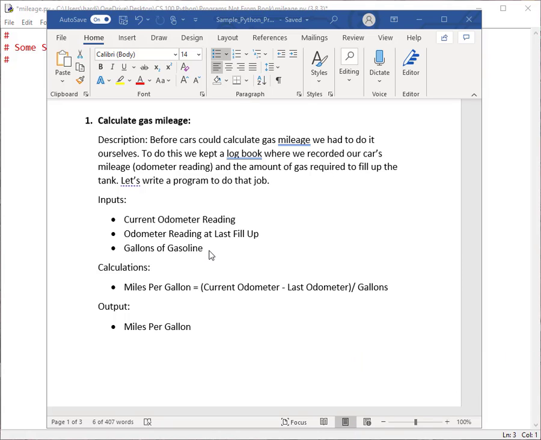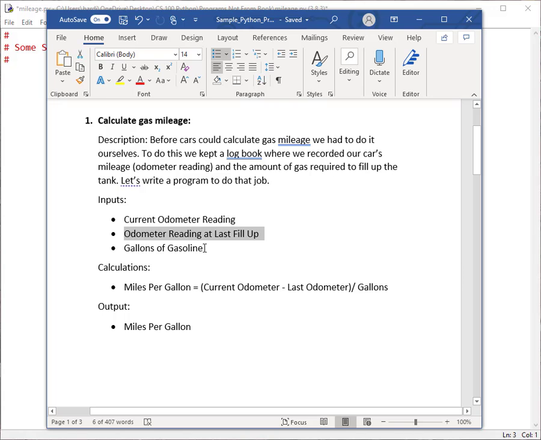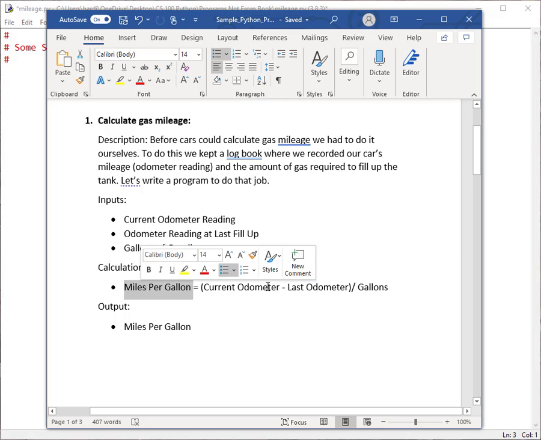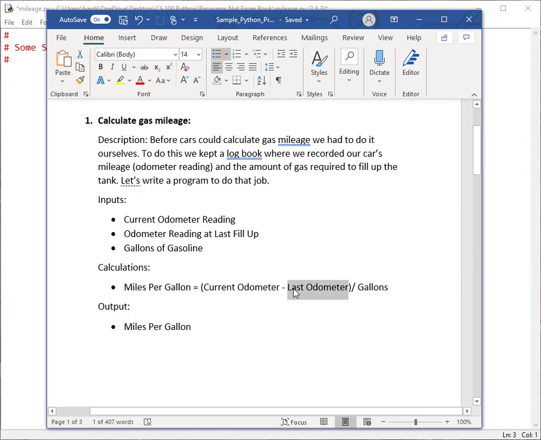Then, in order to do the calculation, we need to know how many gallons of gas. So those are three variables that we're going to need. We're going to calculate the miles per gallon, so we also need a variable for that. So we'll need a variable for the miles per gallon, and we'll need these three things: the gallons, the last odometer reading, and the current odometer reading. So those are the things that we're going to need.